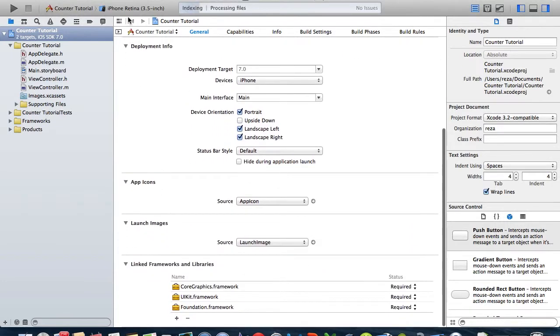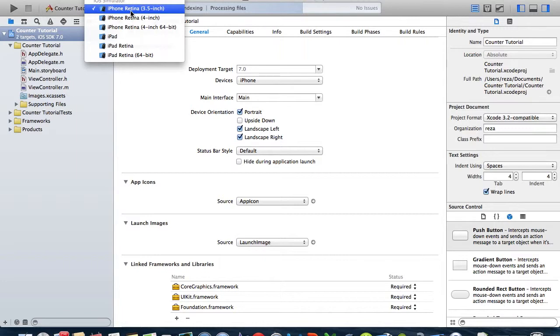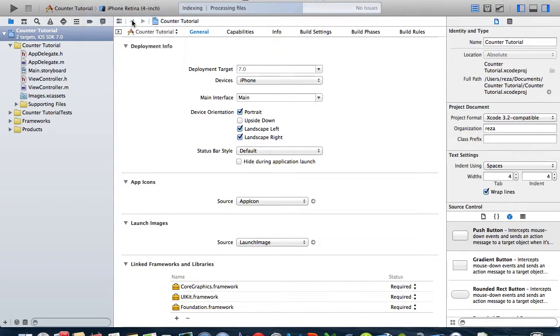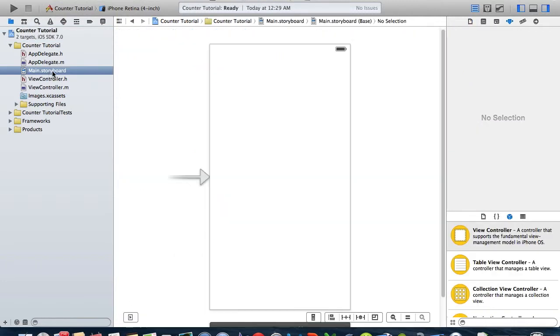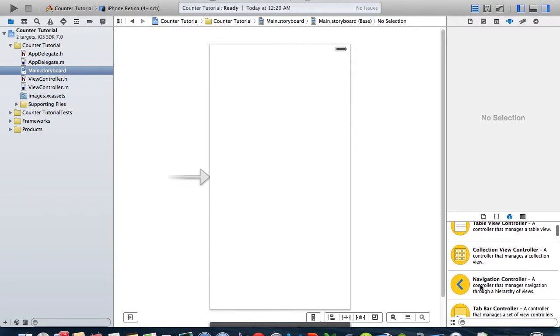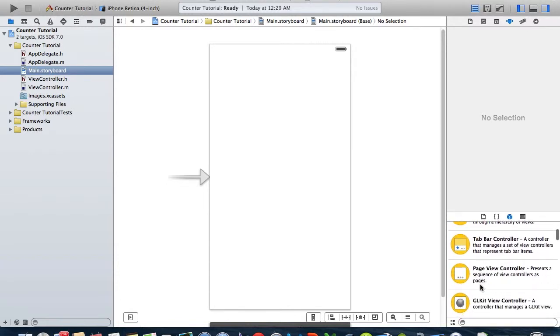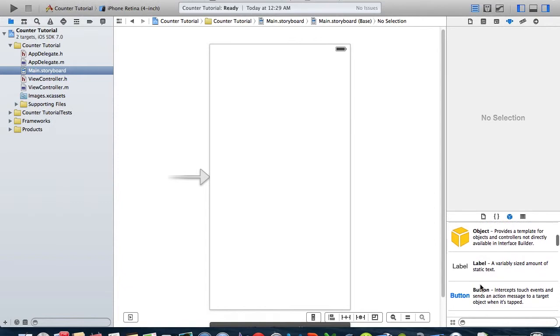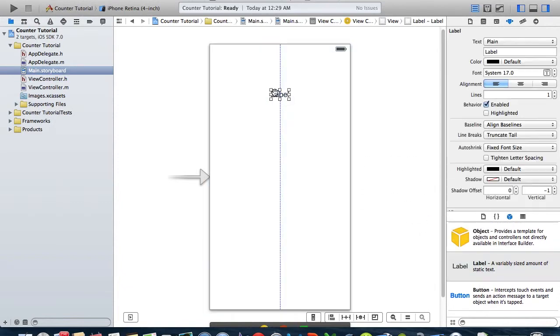So here, just at the beginning, just turn the iOS simulator to iPhone Retina 4-inch, because we're always going to work with the 4-inch in the main.storyboard, the platform. So we're going to go to main.storyboard, and we're going to design the view of our app. Here we got our tools. So we're just going to put a label. We're going to make it nice and big.